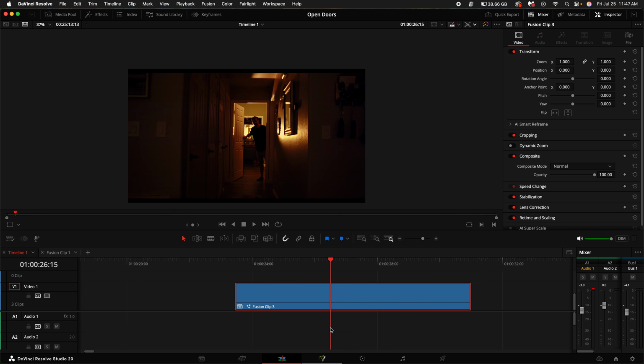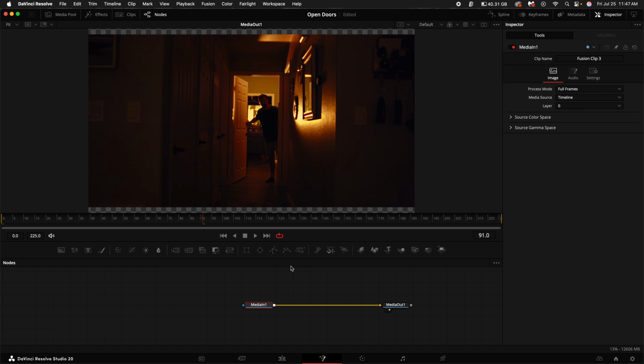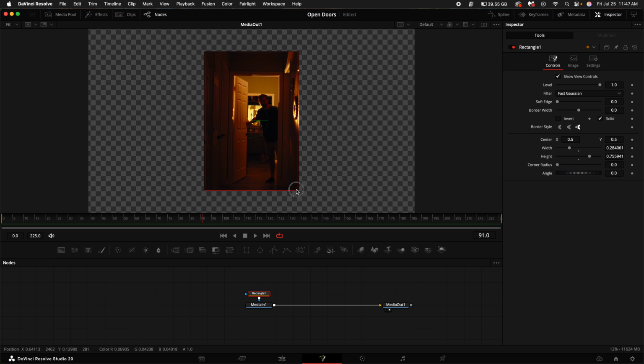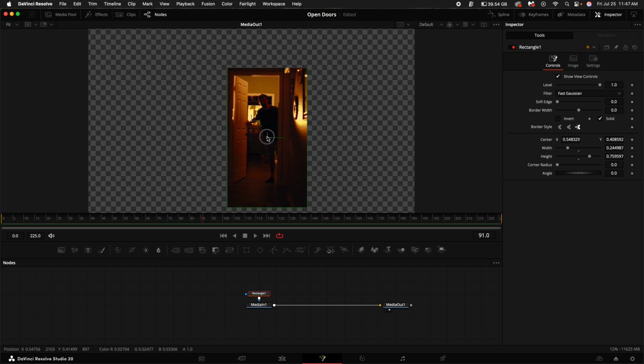Click on Fusion. With the media in one selected, come up here to the rectangle tool and click on it. Then adjust the rectangle around the door. We want to just mask out specifically the door frame. Now I want a perfect rectangle around the door, and that's why I selected this mask.